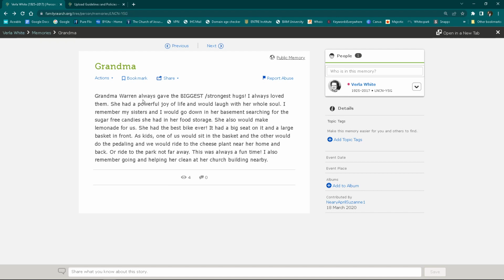Now, what's interesting about memories, you can see how many people have looked at it. You can have comments. There can be tags of events. You can tag a topic. You can add it to your albums. So there's quite a bit that you can do with these memories. Also, you can download them. Like if you wanted to have a copy of this, you can download that. I would just say if you do that, make sure you give credit to whoever actually put it there.